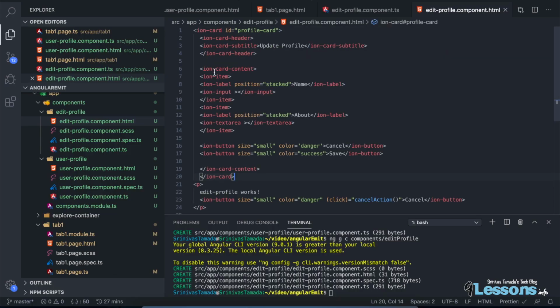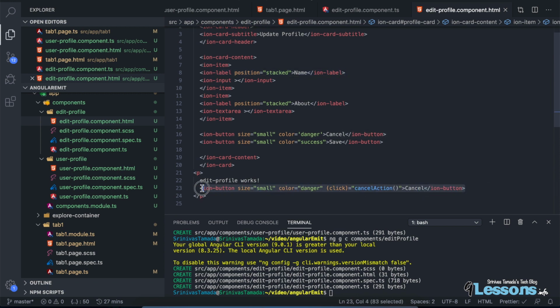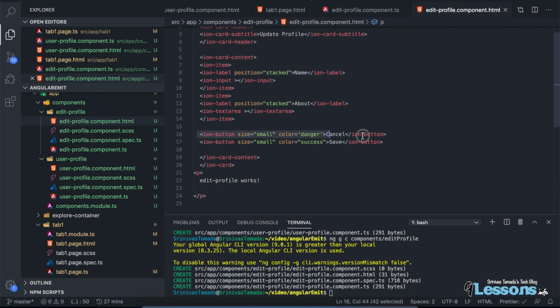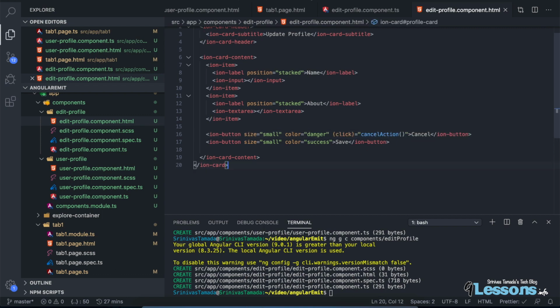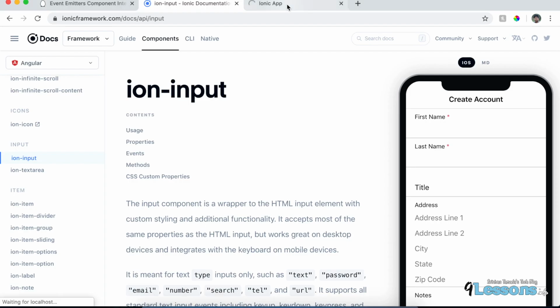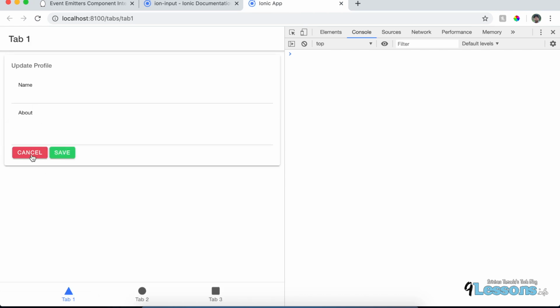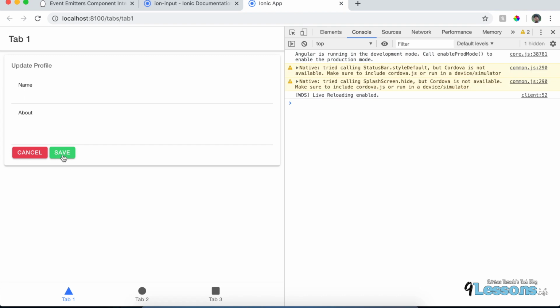I'm adding the same card. If you look at that, the same card with the subtitle, and added the label and the input and the text area for the about, and there is a cancel button and the save button. So the same cancel I'm going to replace with this new action. I'm deleting off the default one. Let's see. If you save it, you will see the actual design. So when you click on that, you'll see that information, but I just connected with cancel.